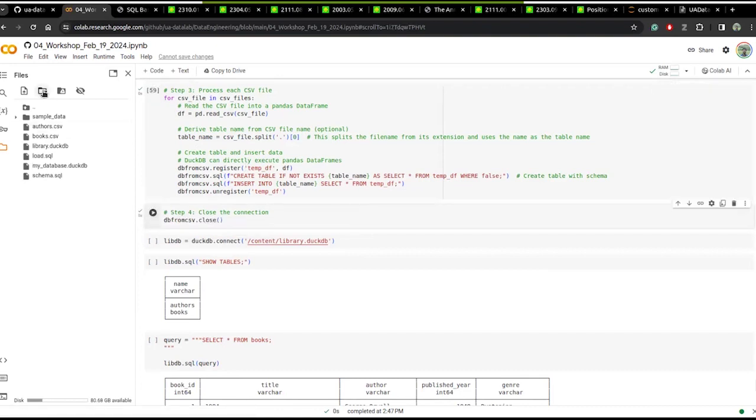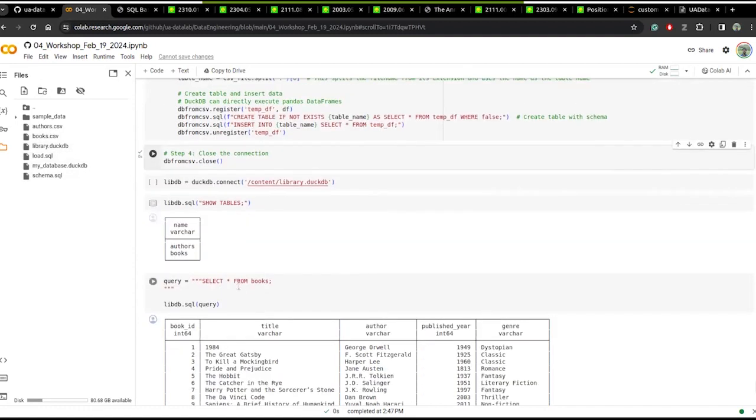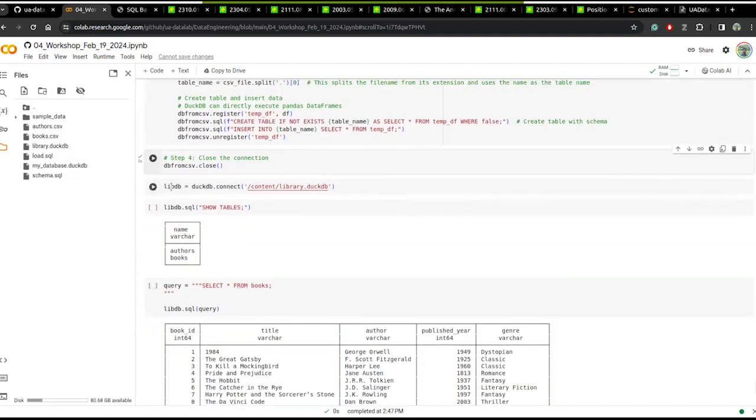So right now, the two CSV files we had are sitting in the DuckDB database. But how do I know that they are here? So now we will do the same thing again. We'll make another database, call it libdb, connect it to our library.duckdb, and just say show tables. And we see that indeed there are two tables inside, authors and books.